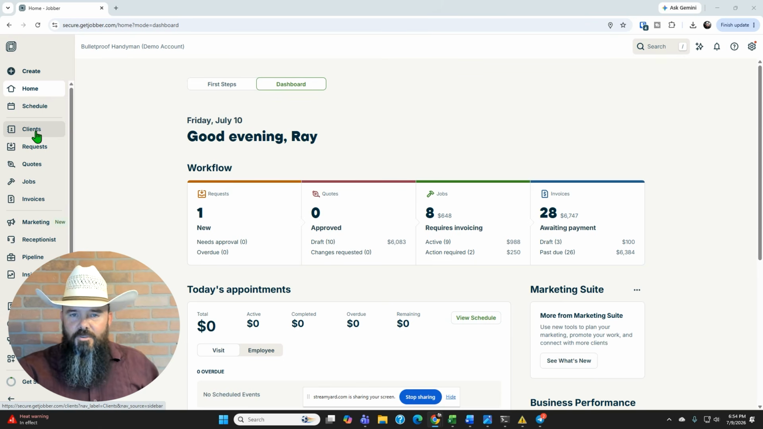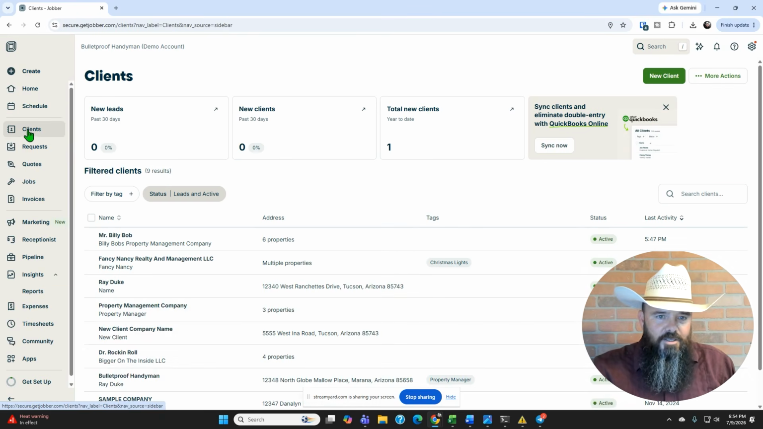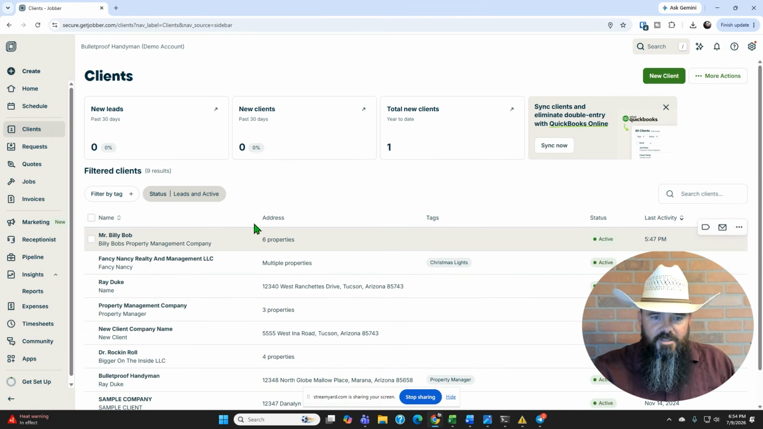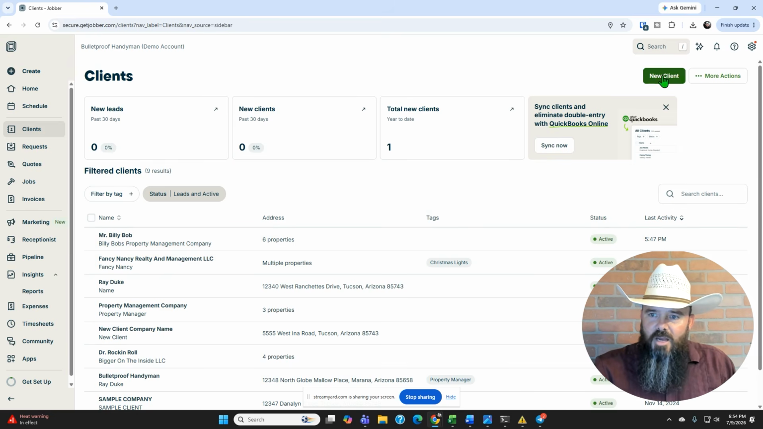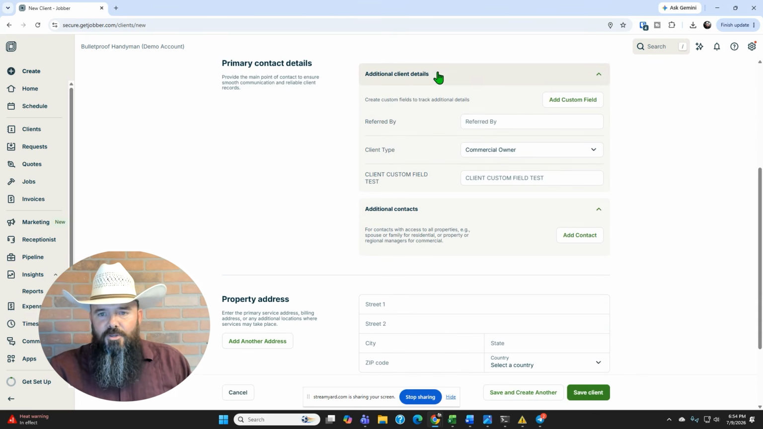So the first thing that you need before you can have a job inside your Jobber software, you have to have a client. We go from clients to properties to requests to quotes to jobs to invoices. So the first thing you need is a client. Let's click over here into clients. And as you can see, what we have here is my database of my clients. Up here in the top right, you can click on new client and that'll take you into the screen to put your new clients in.